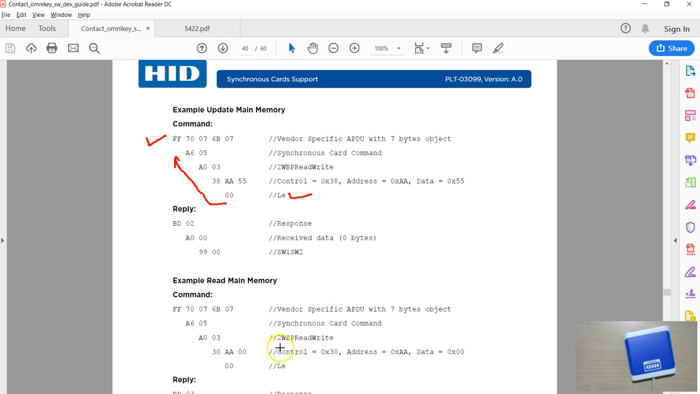SLE 4442 is of type 2-wire, it uses a 2-wire protocol. So probably the same structure should apply for any 2-wire protocol. You can also see, I think just go with the bottom one. This is to read the memory. In order to read the memory, this is the card specific command. So 30 address, and let's not worry about what 30 is all about.